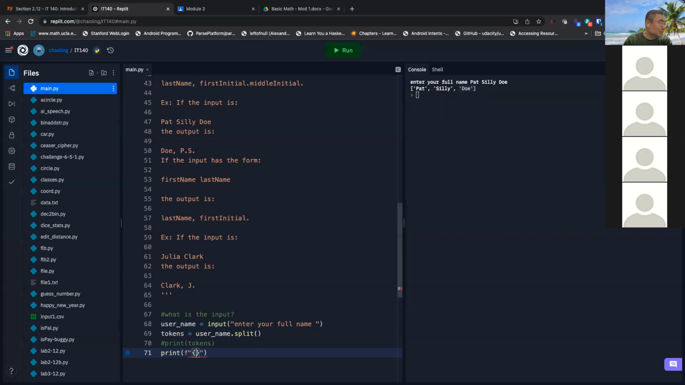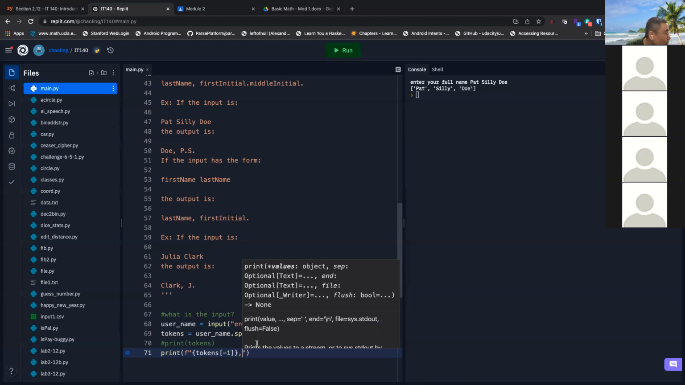Okay, of course, you have to use these curly braces for your variables. So it's tokens, which is that list, and the last element is -1, right? This is the last element, -1. It's always true, doesn't matter if it's 3 words or 2 words. So the last name is kind of taken care of. Of course, I need a comma, and then I need a space with the middle initial. If it's 3 words, it's gonna be the first initial, dot, the middle initial. So that's where things get complicated, right?